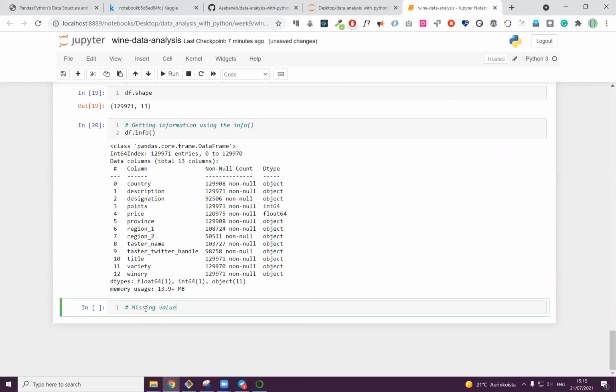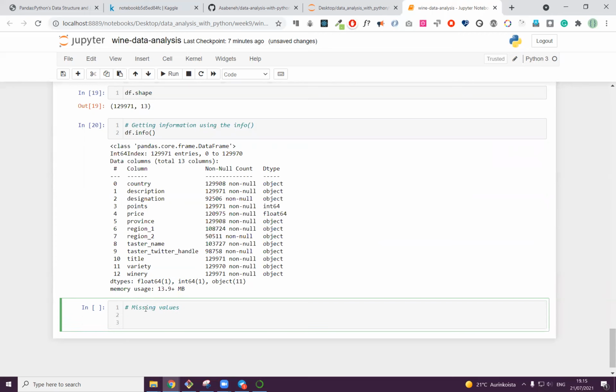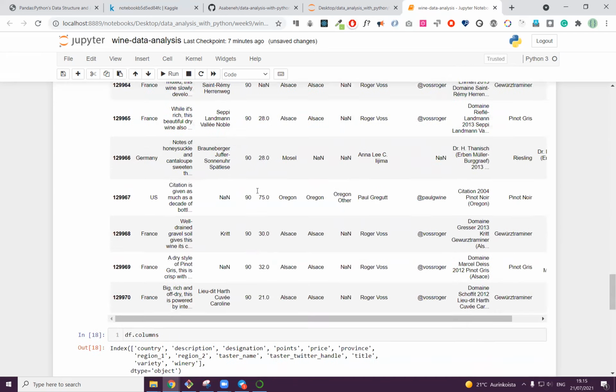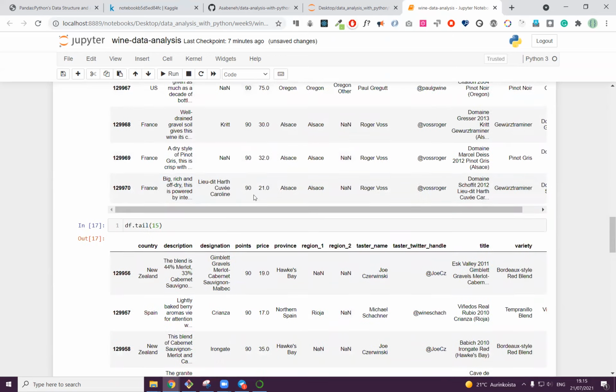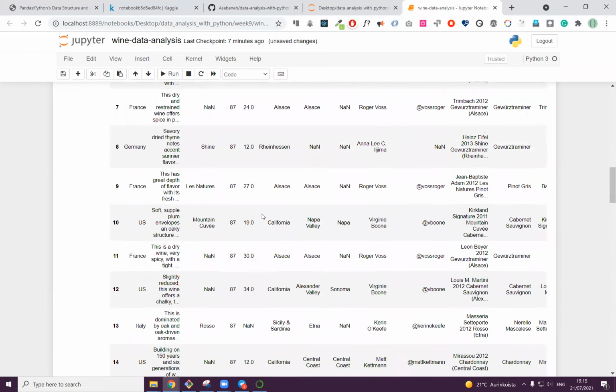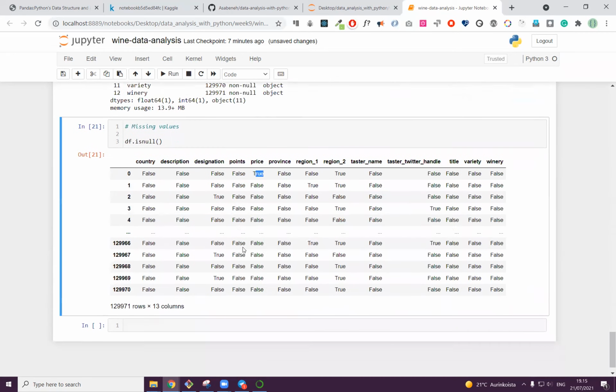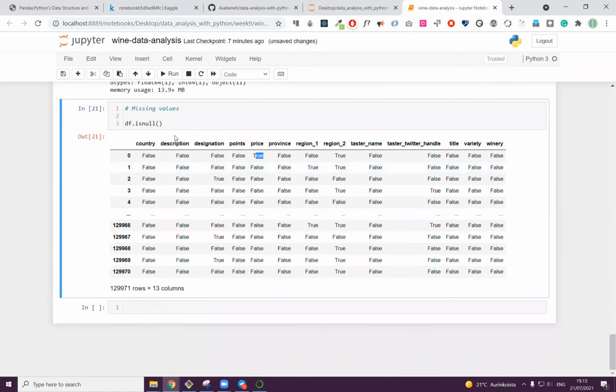Missing values or null values. How do we calculate them? df.isnull, like this. As you can see, false, false, false. Okay, great. If it is true, for instance, this is null, right? Let me show you. It's null actually. It comes from the first value, and it's from here now. So true means the null value. Then you can count this.